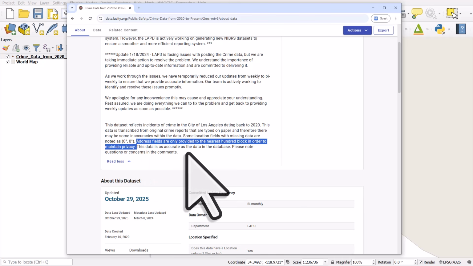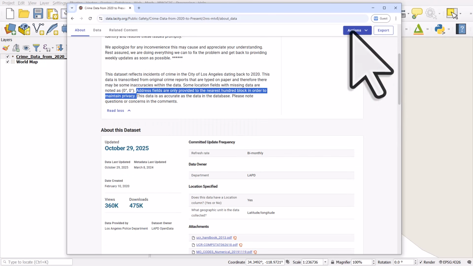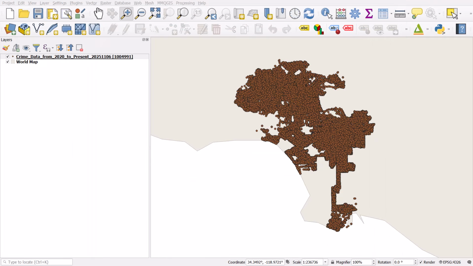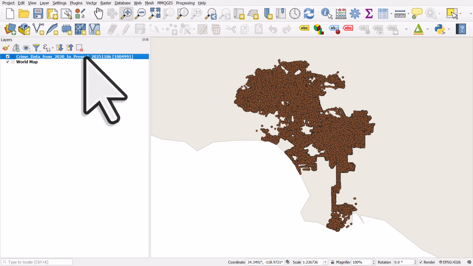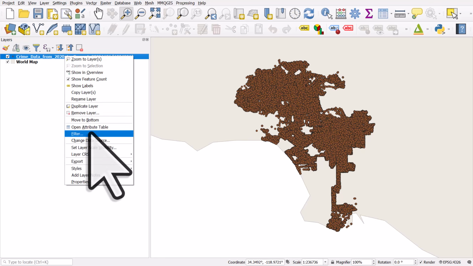So that basically means we need to be a little bit cautious with respect to exact locations. So it's really boring, but it's really important to understand the data. So let's move that out of the way. Then what I would usually do is I'd maybe filter it using the filter tool. So I'll highlight the layer, I'll right click it, and I'll go to filter.